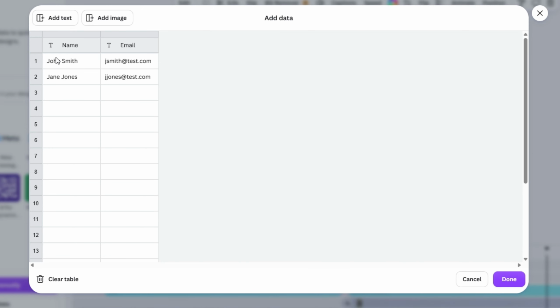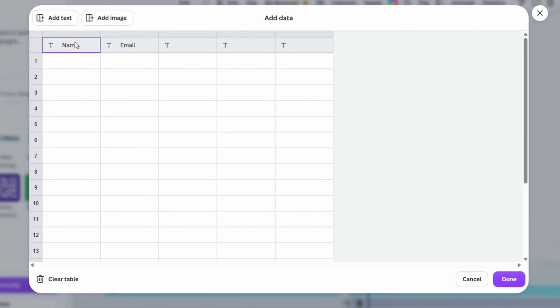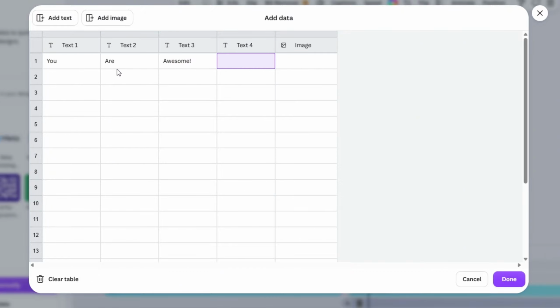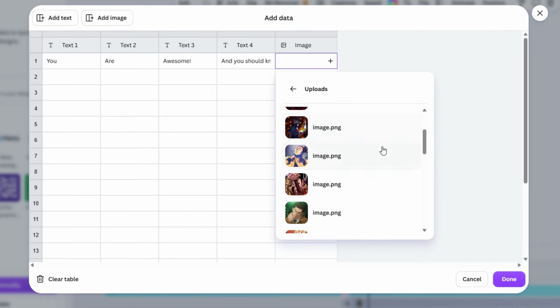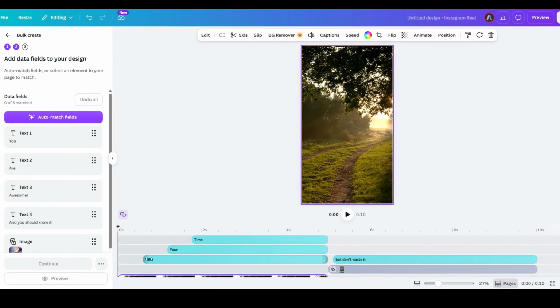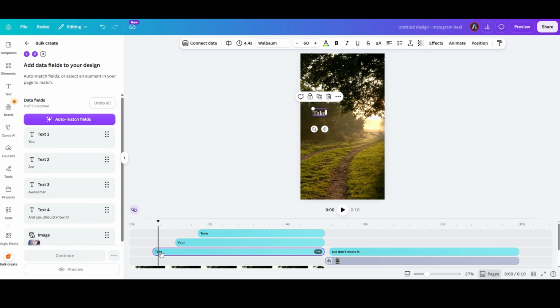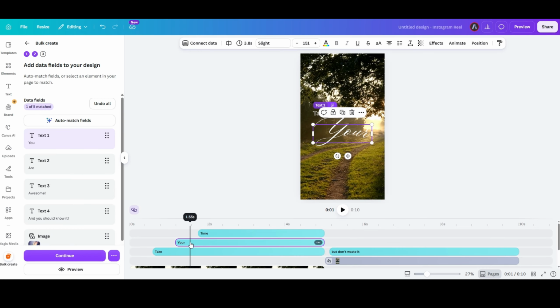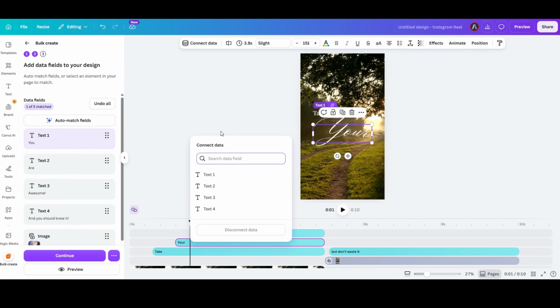Your columns are the elements you want to change. Name them clearly, headline, subtitle, background, so you don't get lost later when you're mapping. Then each row is one video. The values you type across a row are what that video pulls in. Once you're happy with it, right-click each text element, choose Connect Data, and pick the column it should pull from. Do that for every element you want to change.